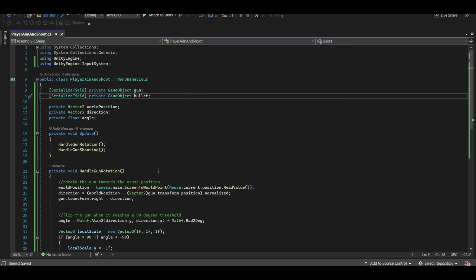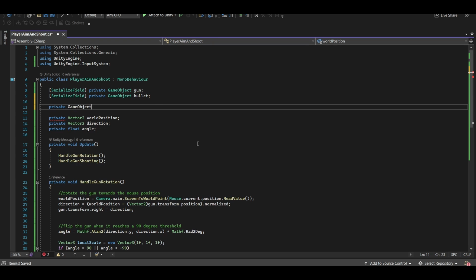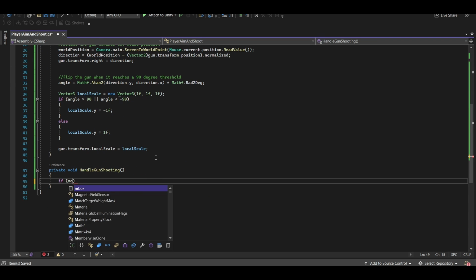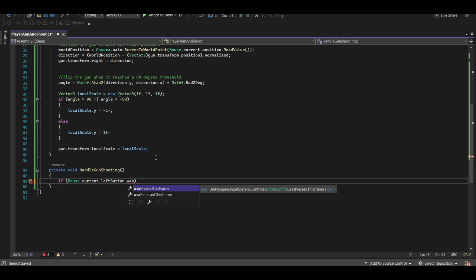Whenever I instantiate something into the scene, I find it good practice to create another private GameObject so that you can manipulate the instance that we actually instantiate into the scene if you want to do that. So we're going to say private GameObject bulletInst, for bullet instance. So let's take that and go down here. Finally, remember to be using the UnityEngine.InputSystem namespace. We're going to say, if Mouse.current.leftButton.wasPressedThisFrame.